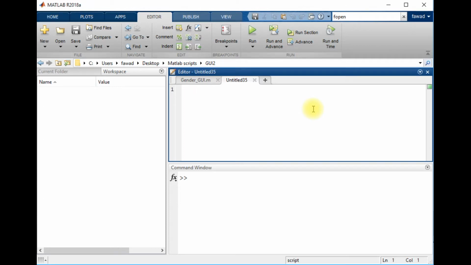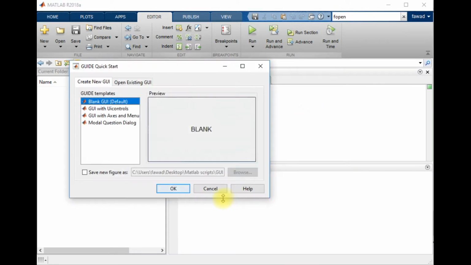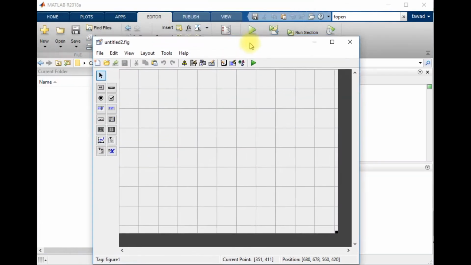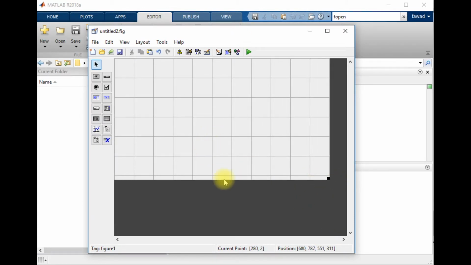Hi students, in this lecture I will tell you how you can browse, load, and import images in the graphical user interface. For that purpose we will create a small portion for the graphical user interfacing. This is the small portion.